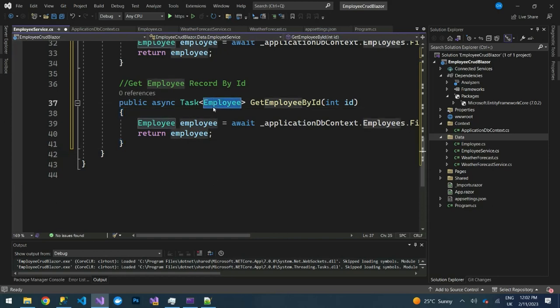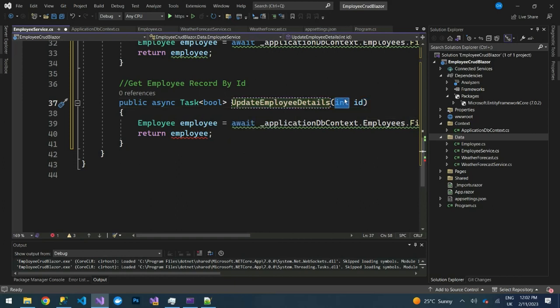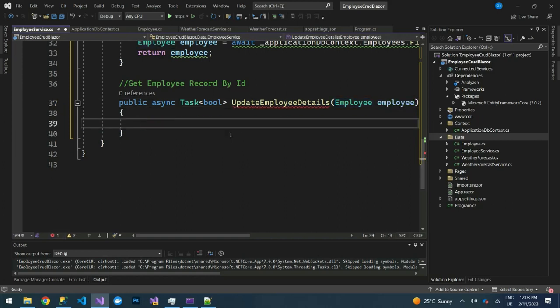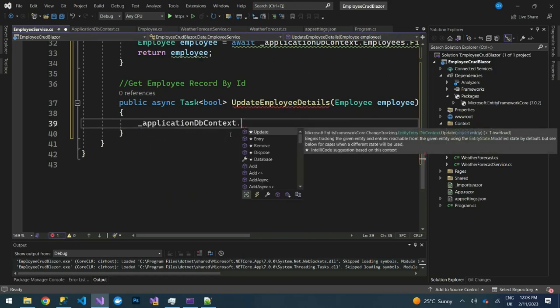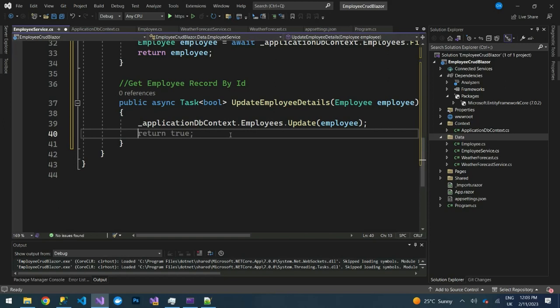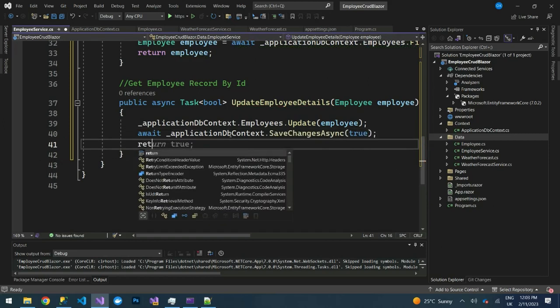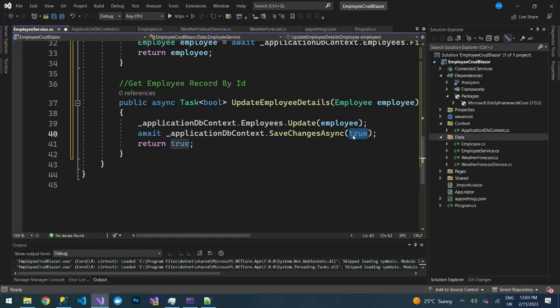So we want to return a boolean, then this one will be update employee. We can call it update employee details. Then we need to pass the updated employee data, employee. After that we say application db context dot employees update. So we want to update it, and we pass our employee model. Then we say await application db context to save changes async. Then we return true.